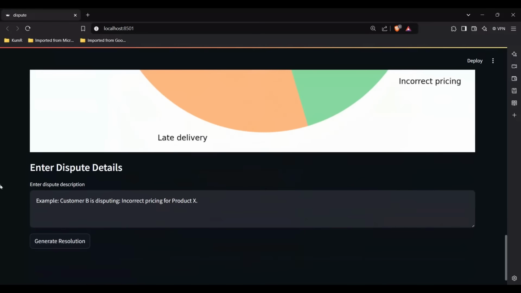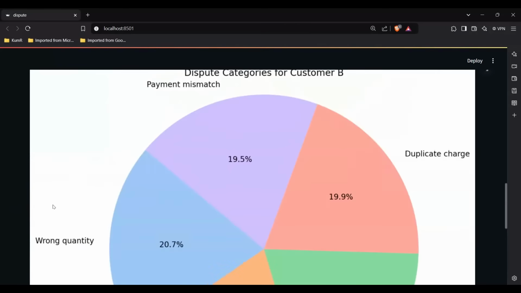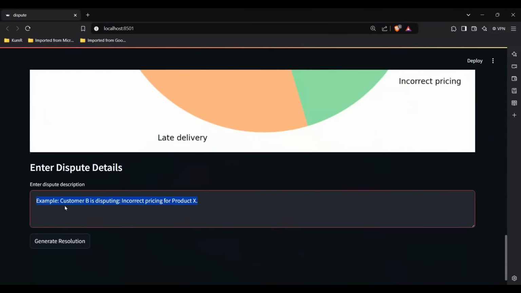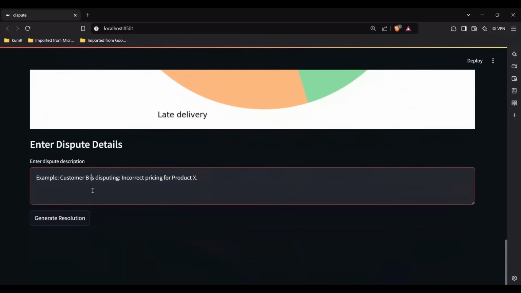After everything, now it gives me a place to tell what the current dispute is. You've seen all the past disputes; everything is based on the past disputes. The generative AI piece is over here, and this we can enter in English. Plain English. You can say customer B is disputing incorrect pricing or anything like that. Let's say customer B is disputing that the product is damaged, and is requesting a refund. So this is all in natural language, the English language, and then you can have a detailed description also over here.